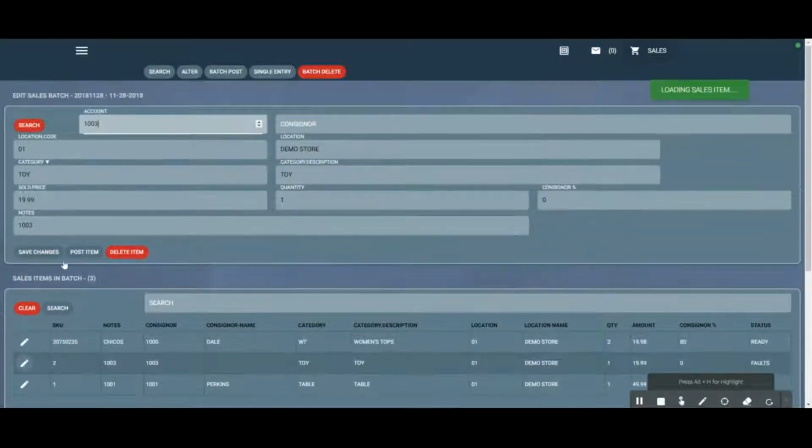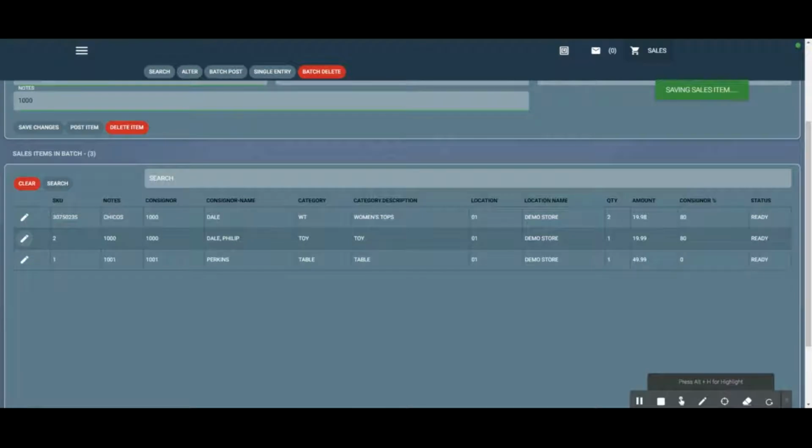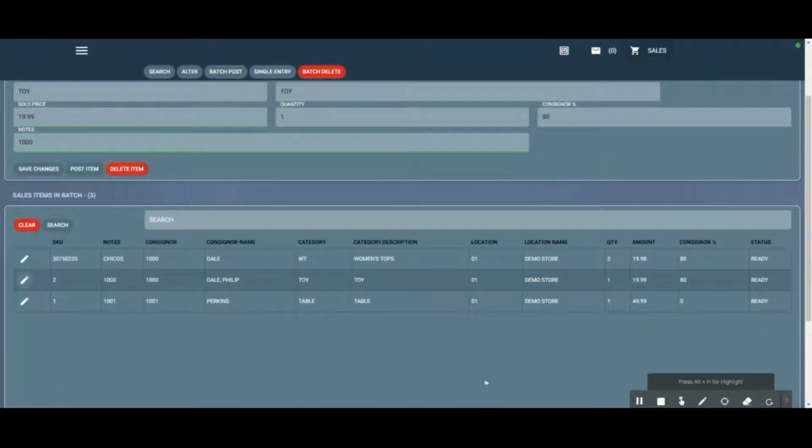So we're going to click the little pencil. And what I need to do is, basically, the account number was 1003. Well, that's not an active account. So I'm going to change that to my account. We're going to change the note here as well. Hit save changes. And now you can see the status is ready. So these three items are ready to post.